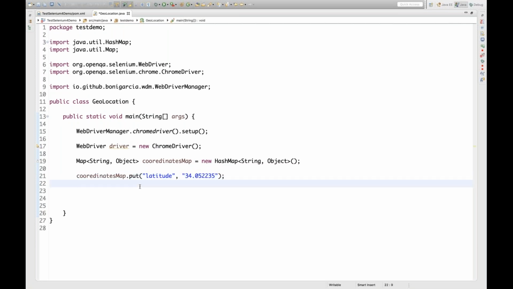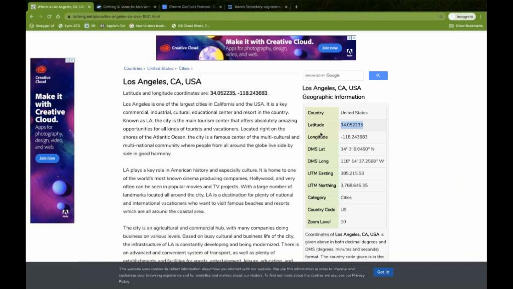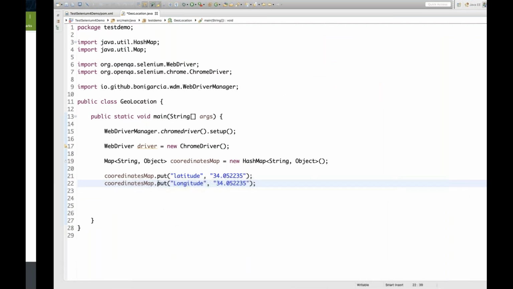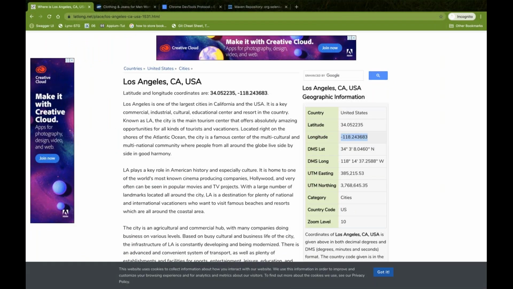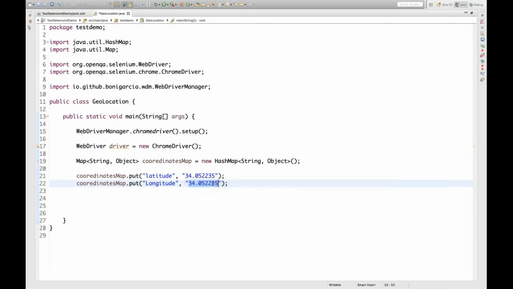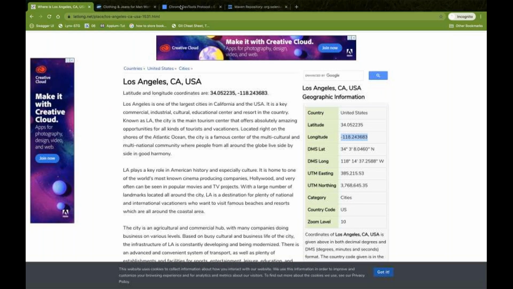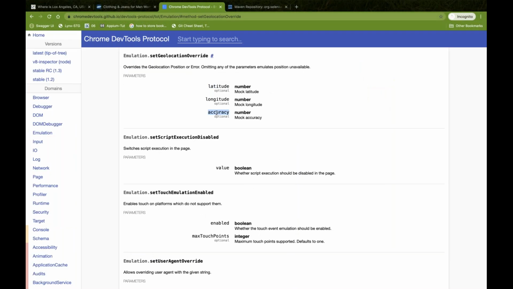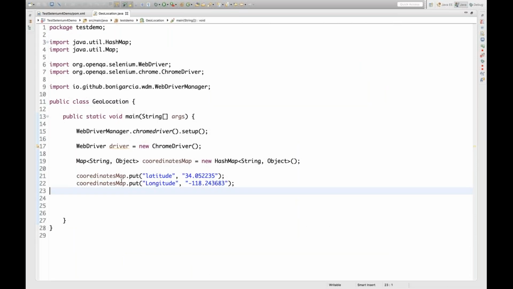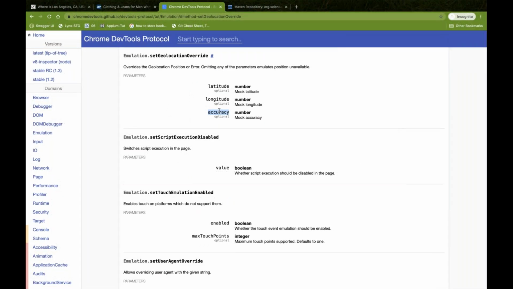Then the same thing, I'll enter another value, that is longitude. This is my longitude, and this is minus 118, something like this. These are the exact coordinates I'm going to pass. Now the third thing we have to pass, what is that? The third thing is accuracy. Accuracy is optional, you can ignore it also, but let's see, I'm giving some accuracy. Just copy this exact keyword, accuracy.